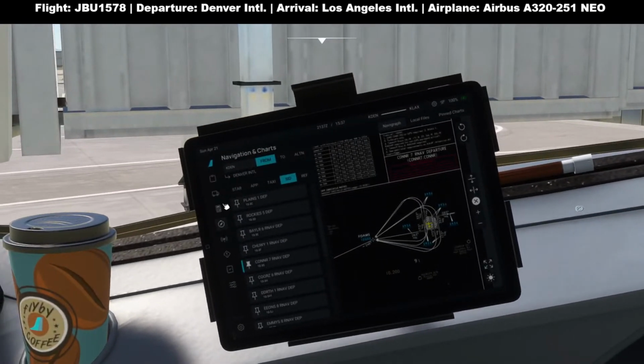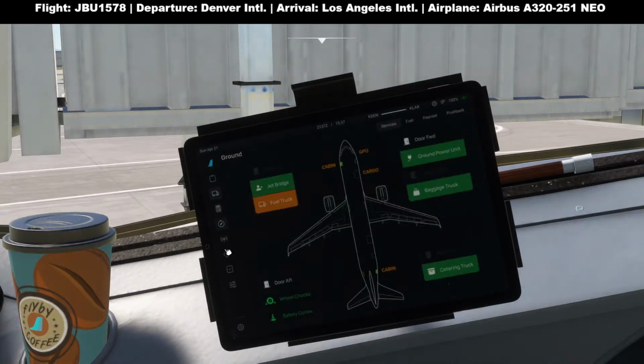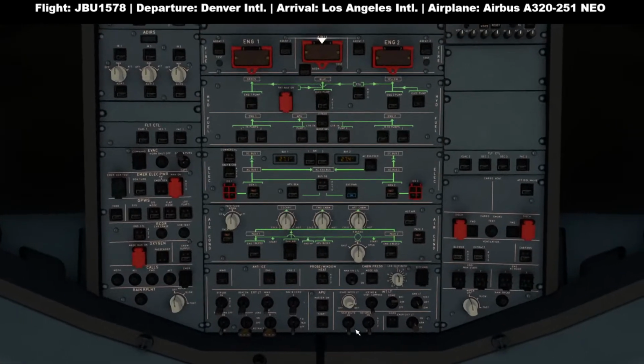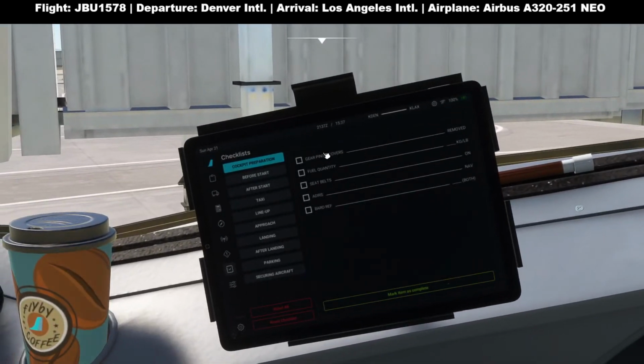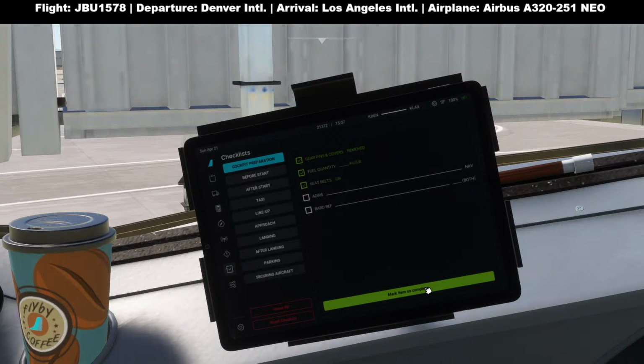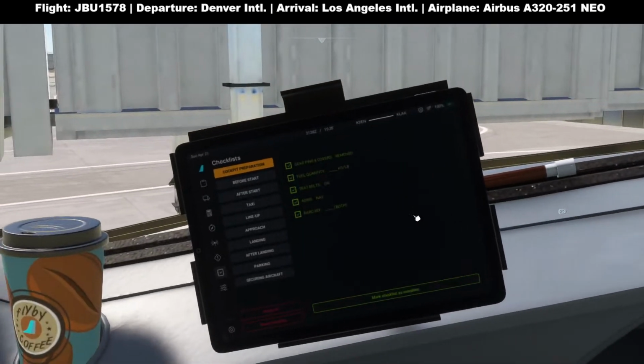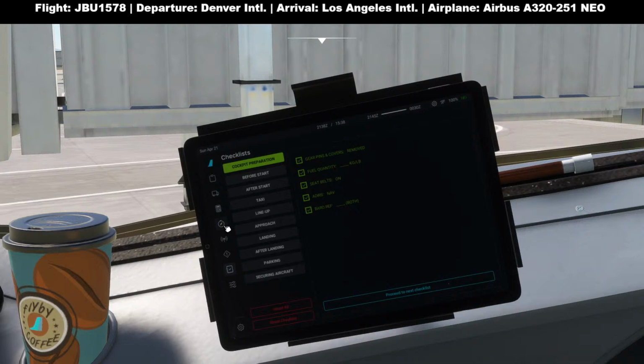United 918 requesting push and start. Cockpit preparation checklist. United 918, Denver Brown. Gear pins and covers have been removed. Fuel quantity 6.3 tons on board. Seatbelts on. ADIRS on NAV. Barometric reference set 3017 on both. And cockpit preparation checklist complete.